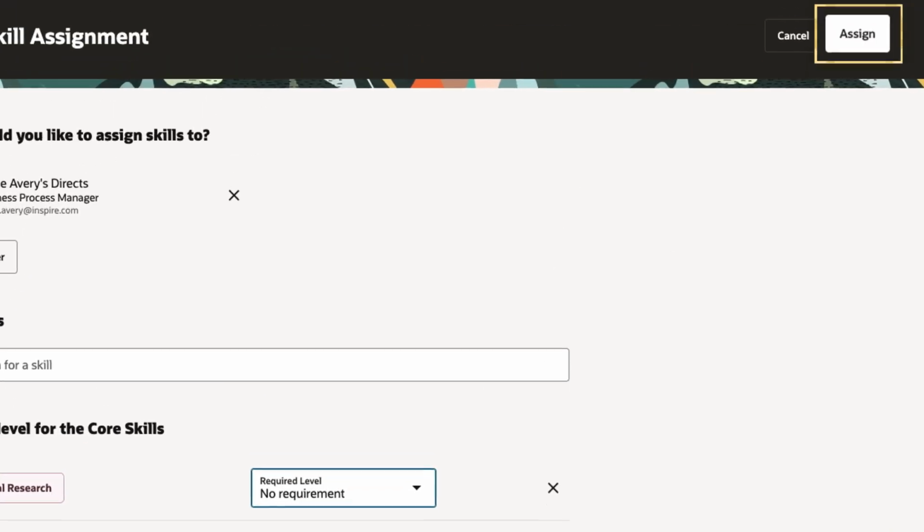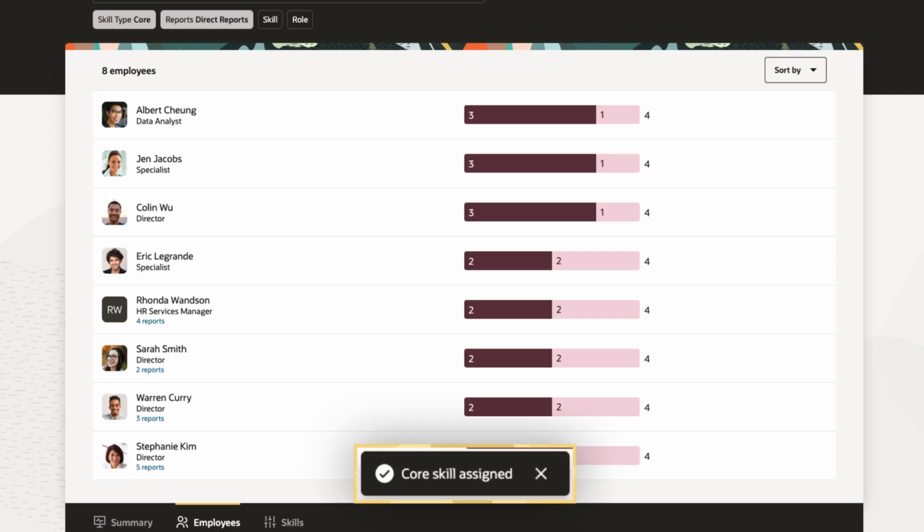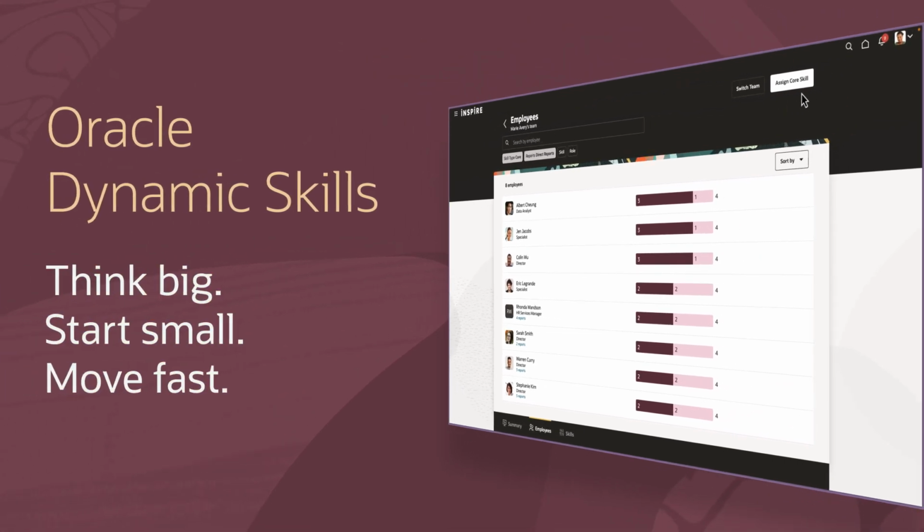Oracle Dynamics Skills leverages AI to make it easy for employees and managers to explore and stay up to date via an engaging, personalized, skills-driven experience. Oracle Dynamics Skills makes it easy to think big about your skills journey, but start small and move fast to get to value quicker.